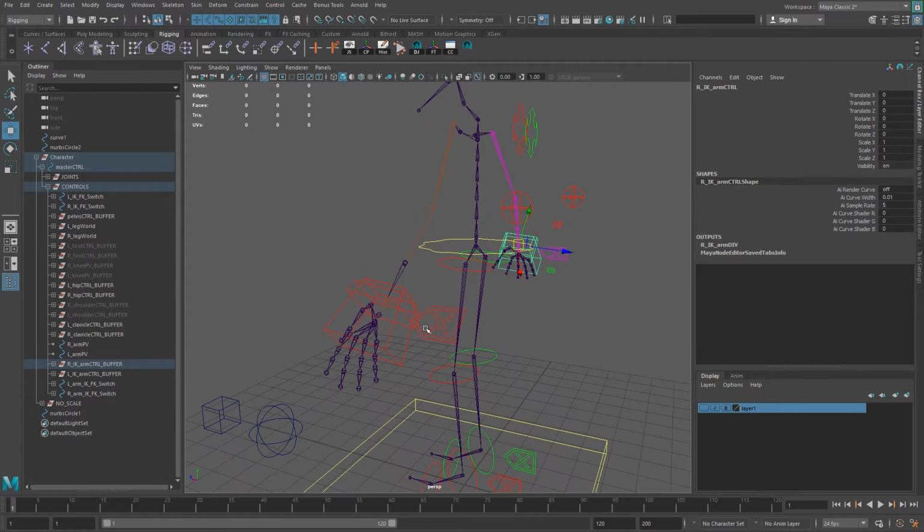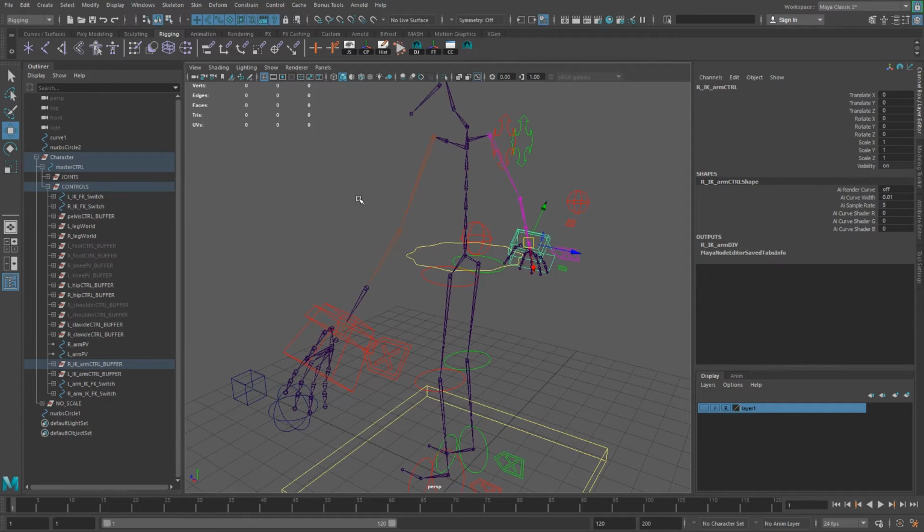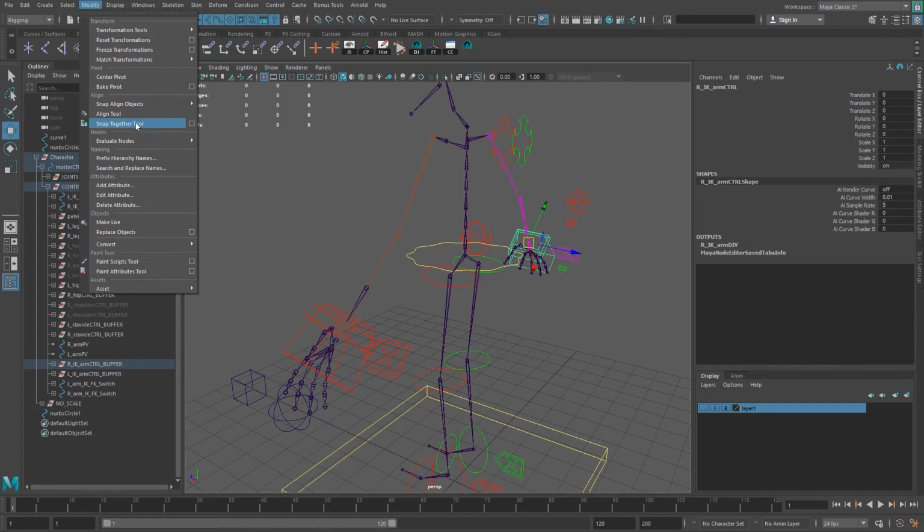So we have our control for setting up the IKFK switching. So let's go ahead and set this up. Okay, so to do that, we need our node editor.